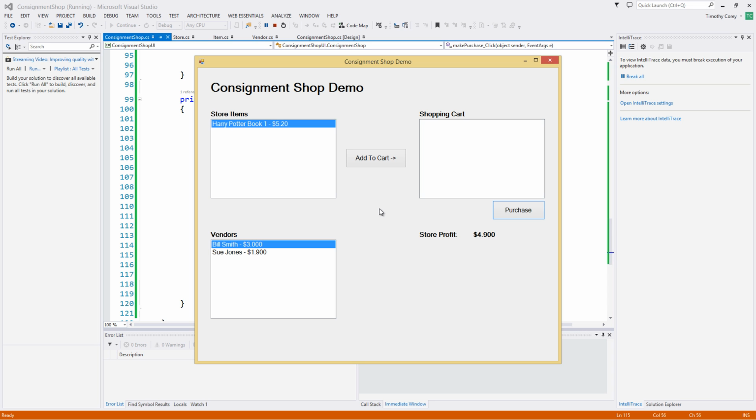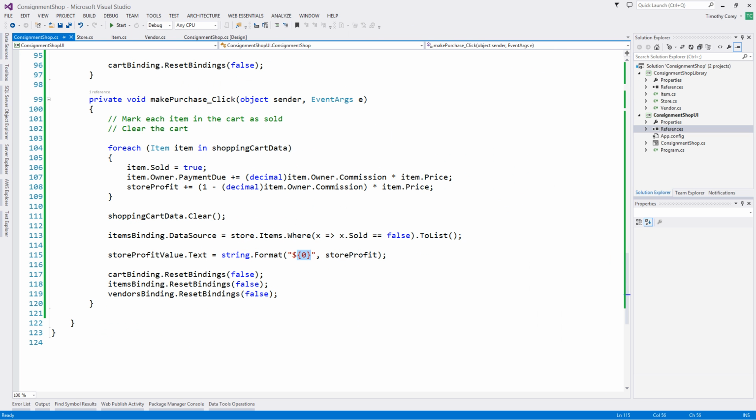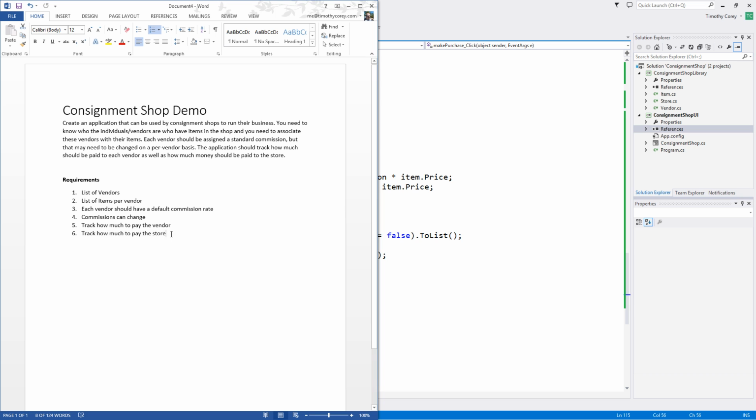So that is a working demo of the consignment shop application. If we look back at our requirements, we have now tracked how much gets paid to the store. We've now tracked how much gets paid to the vendor. We've now tracked the default commission rate and the fact that commission rate can change. And we have a list of both vendors and items per vendor. So we've met all of our requirements. That is how we can tell that the application is done or mostly done.